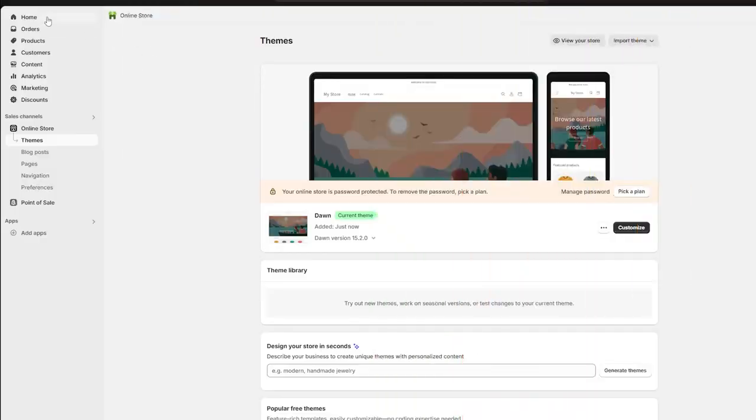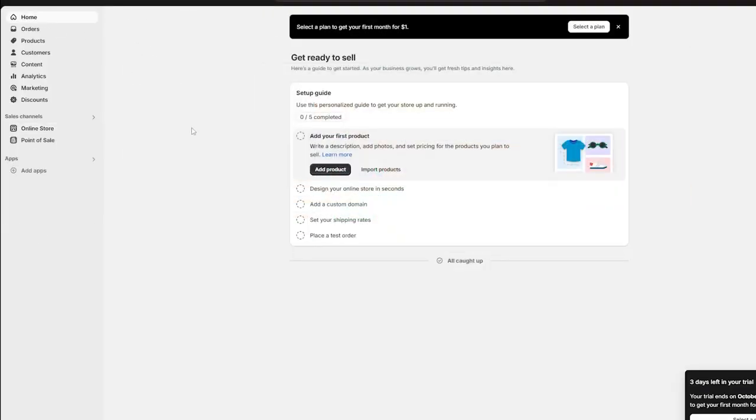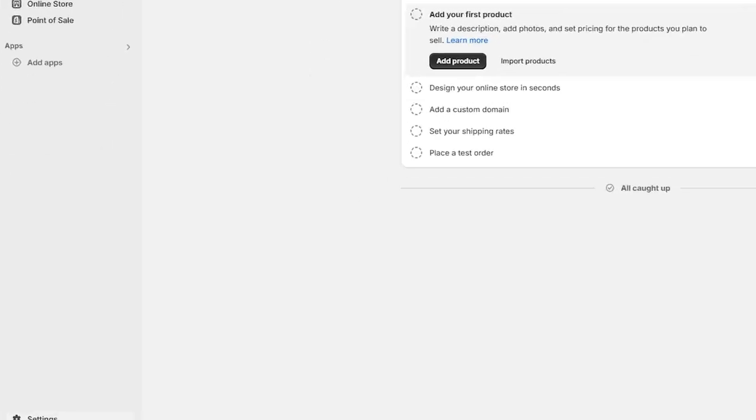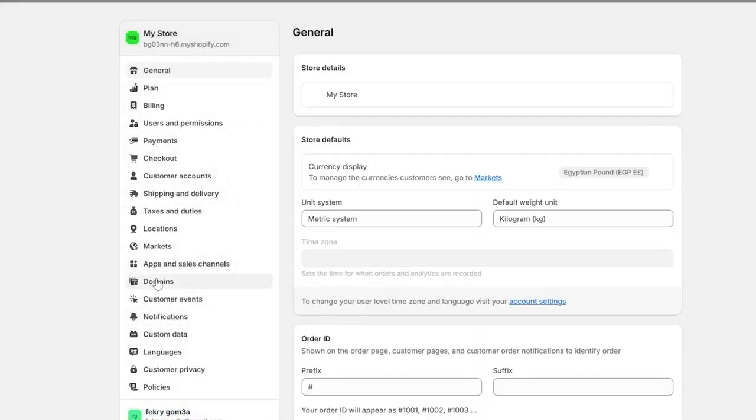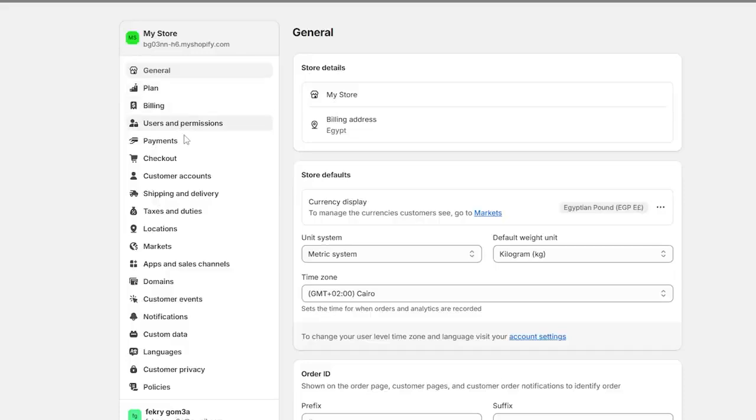First, you will have to open Shopify on the browser, then log in into your account. And once you open it, you should now open the dashboard. As you can see, then go to settings on the bottom left corner. And once you click on settings, it will show you this menu on the left side. Click on apps and sales channels.